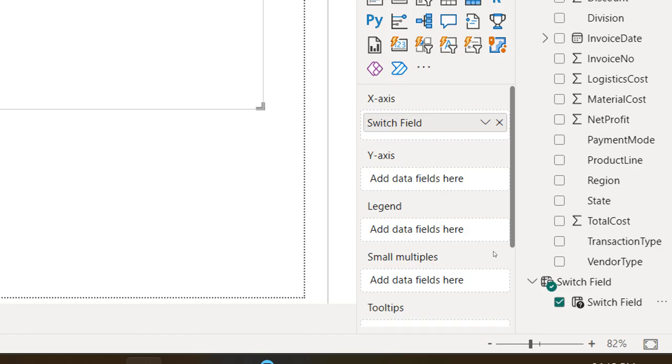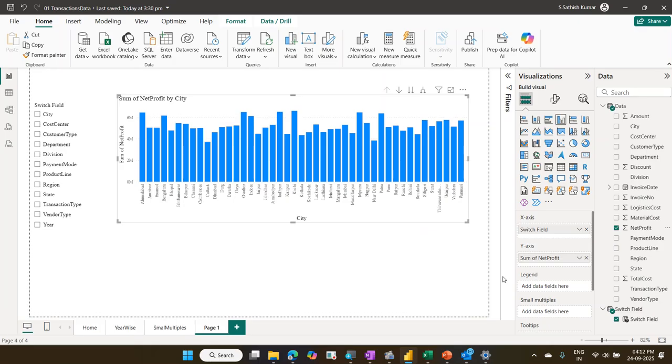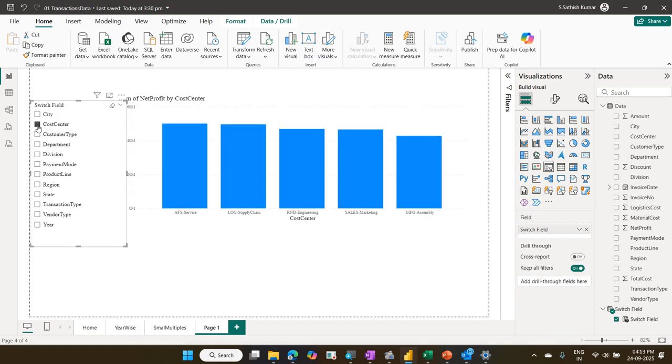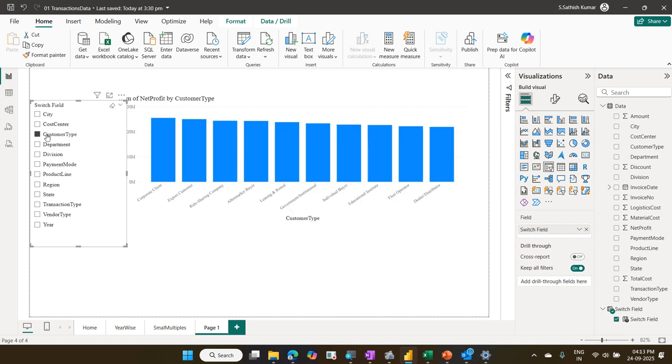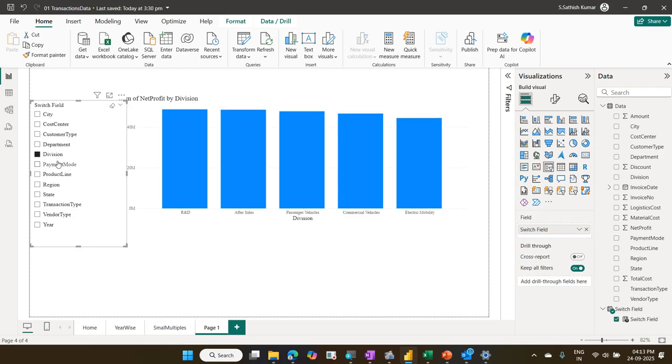Yes. We got a city-wise report here. Fine. By default, city-wise report, because that's my first switch field. Now I want a cost center-wise report. Very simple. Select the cost center, you will get a cost center-wise report. Select customer type-wise, you will get a customer type-wise report. Select department-wise, division-wise, product-wise, payment method-wise. Whatever you select, based on that, your reports are changing automatically.